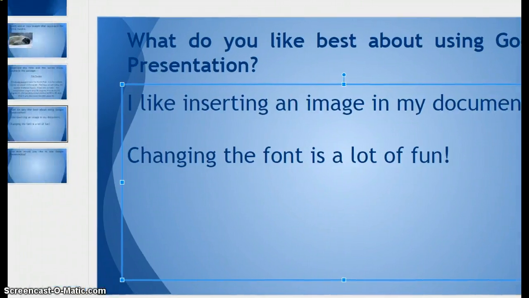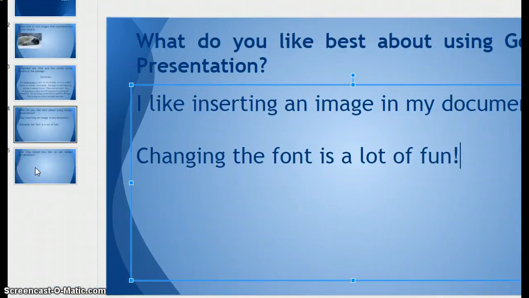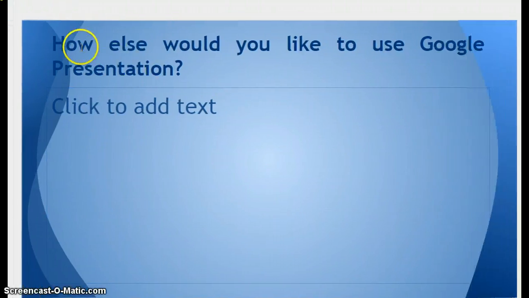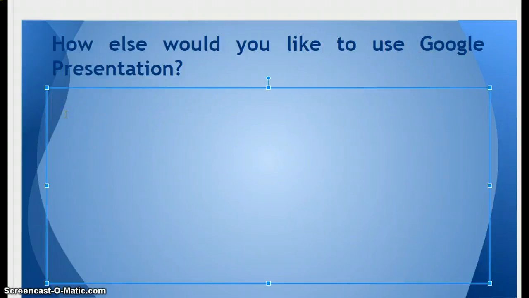Now we are moving on to the last slide, slide number 5. Please click on slide number 5. And we have a final question. How else would you like to use Google Presentation? So sometimes kids would like to use it to type their spelling words. Or when you do a research project, you would like to do your project using Google Presentation. You probably can think of many other ways how you can use Google Presentation. Please type your idea now.